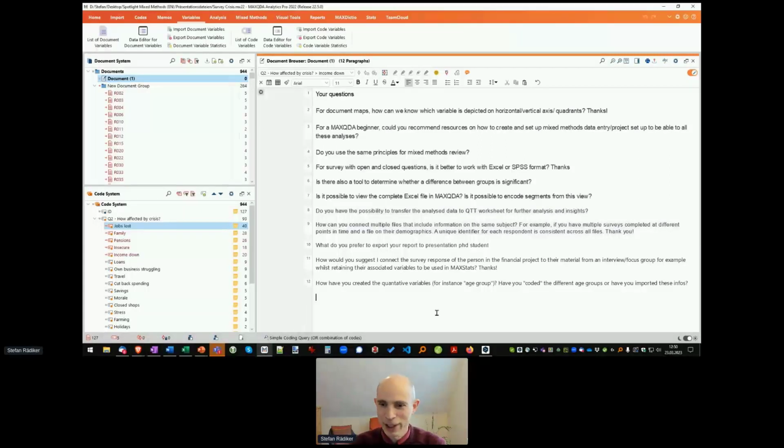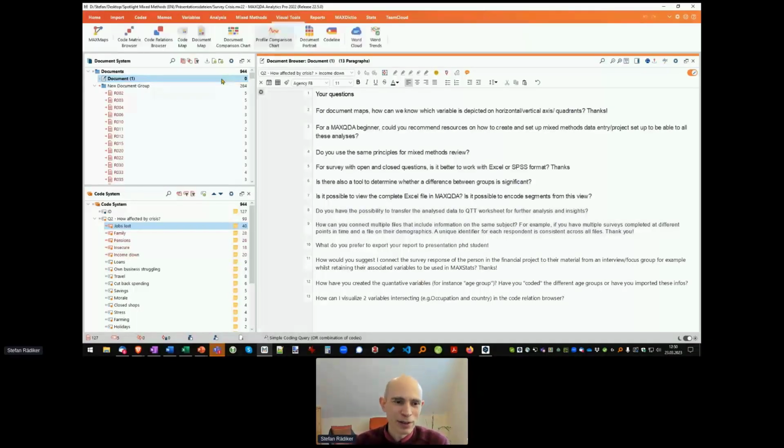Okay, next one answered. Thanks, Tamara, for highlighting it as answered. How can I visualize two variables intersecting, for example, occupation and country in the code relations browser? Yeah, this is a question for the visual tools, but I will shortly demonstrate that because there is only one question left, hopefully.